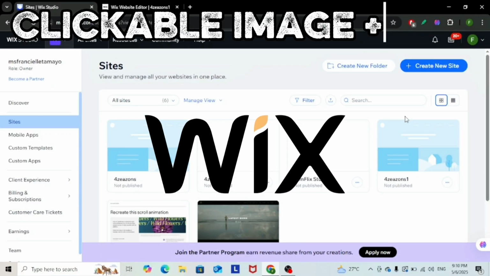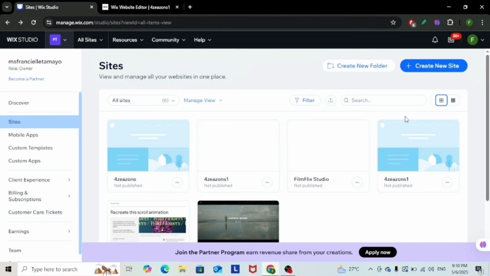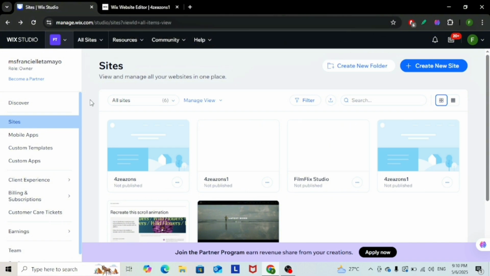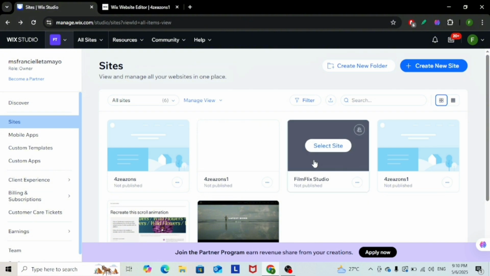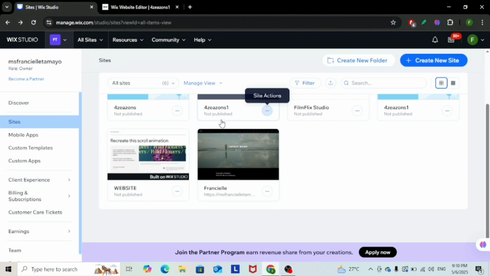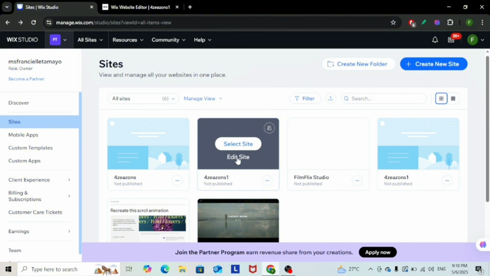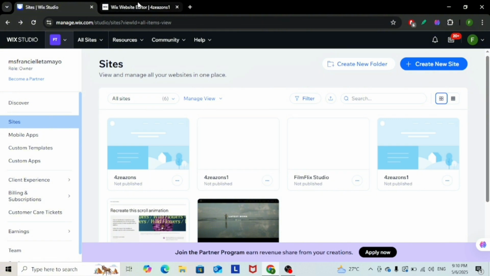Hey guys, so if you want to add a clickable image with links on Wix, here's what you're going to do. So the first thing is to go to manage.wix.com so you can go to your website dashboard. From here, just choose among all of the sites that you have, click on Edit Site or Select Site. It will then take you to the Wix website editor.